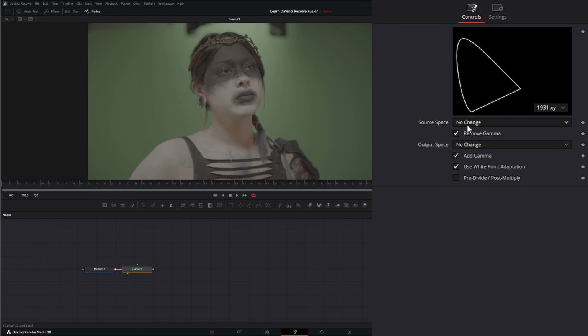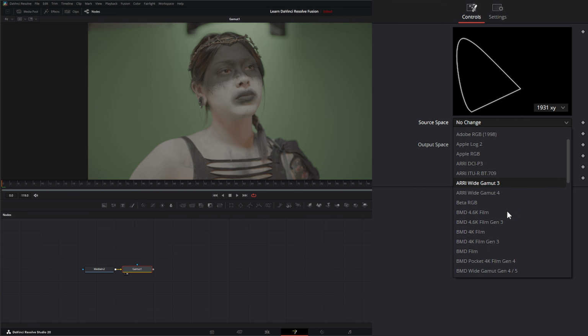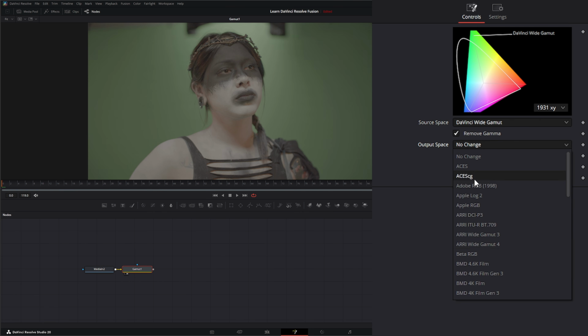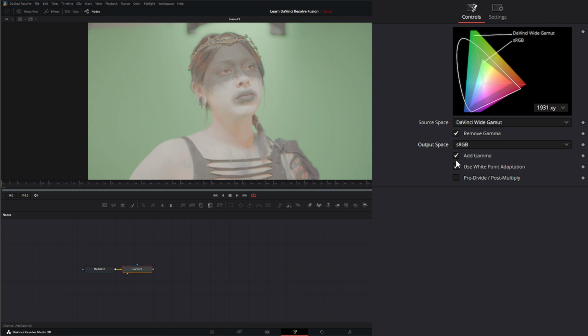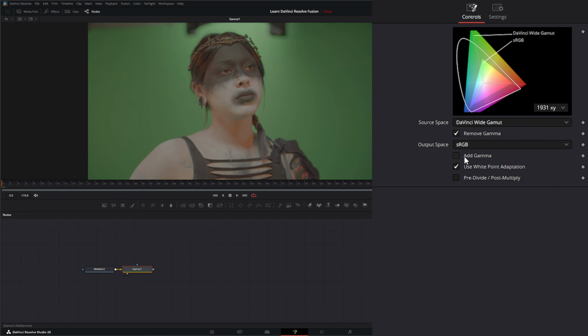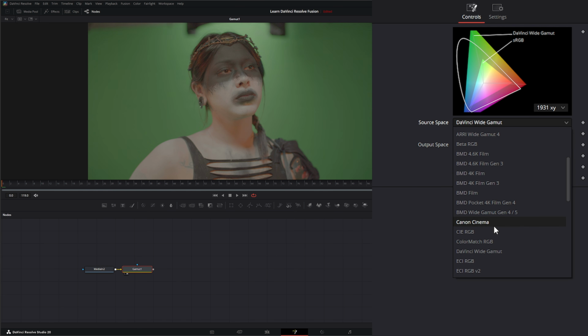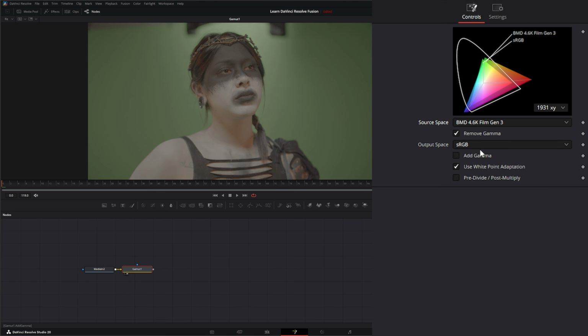And if I can remember what this was shot on, I believe it might have been the Ursa Mini. I just can't remember. It was a while ago. But I'm going to go from my DaVinci wide gamut to my sRGB, and I'm going to uncheck this add gamma. And my colors are crazy, so I'm thinking it probably wasn't that one. Let me try my 4.6 film. No. Gen 3. Yeah, that's probably what it was. So on my Ursa Mini, that was my color space on the Ursa Mini.